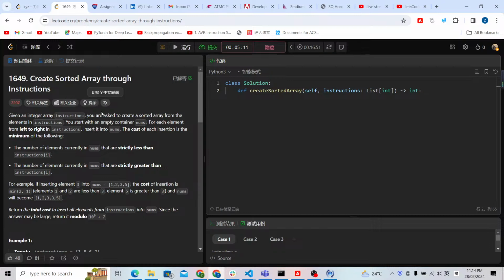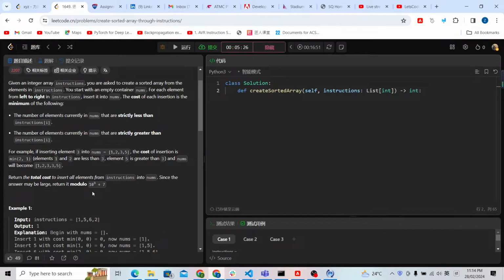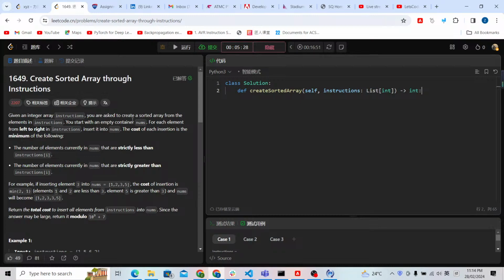Through instructions. This problem is really easy to understand, and it's also easy to do if you use the right data structures. So let's first try to understand the problem. We are given an array of instructions, and you are asked to create a sorted array from the elements in instructions. You start with an empty array.